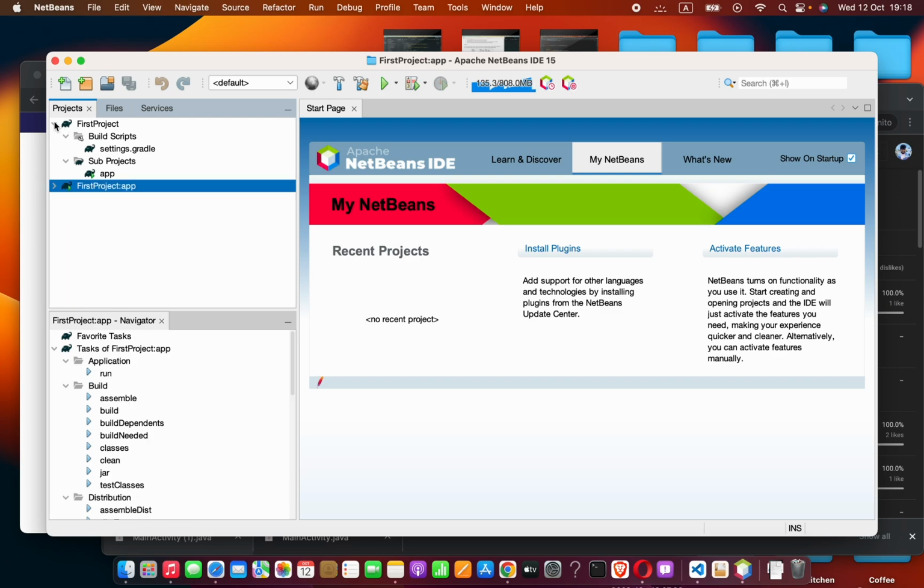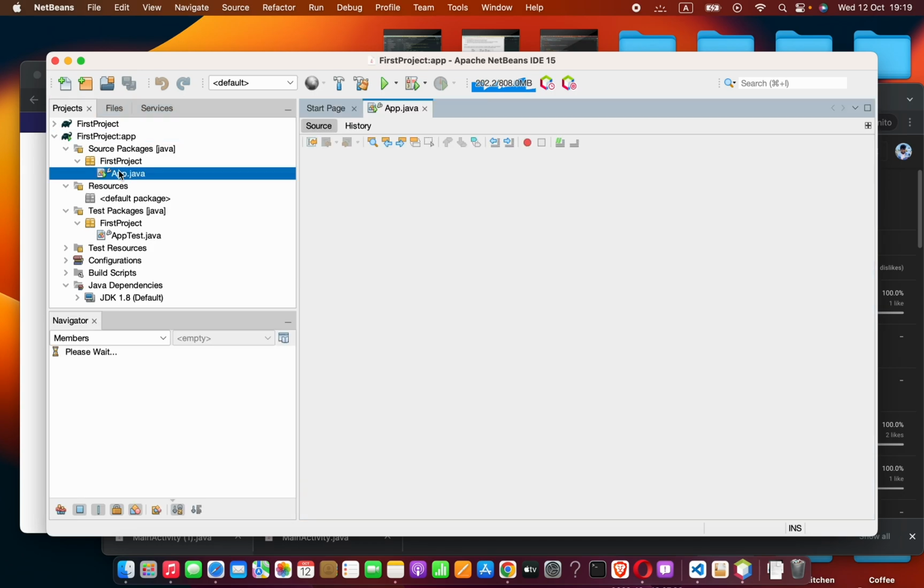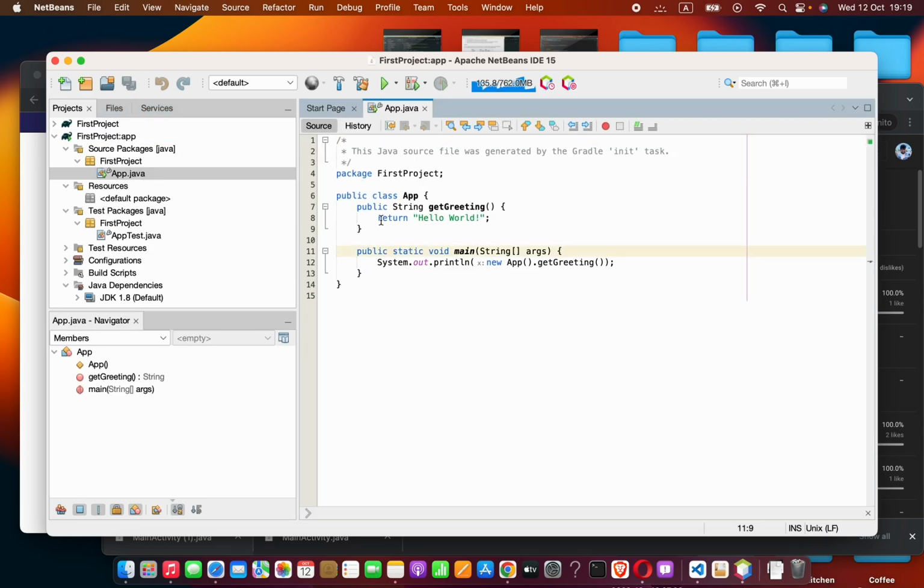Now here you can see multiple options like first project and first project colon app. You can select this first project colon app, and in the first project you can see this App.java, right? It is actually a return string. It will return hello world. Then if we call this getGreeting here, we can get that string here.